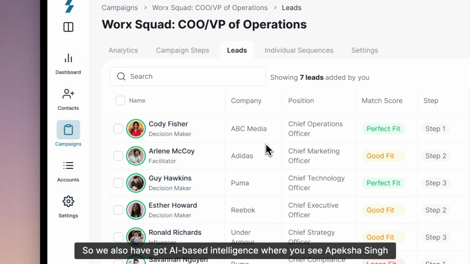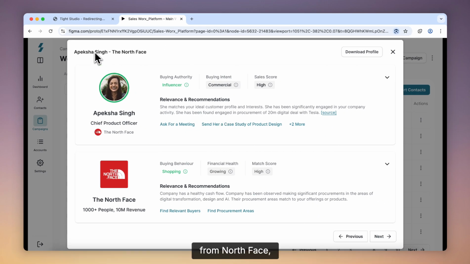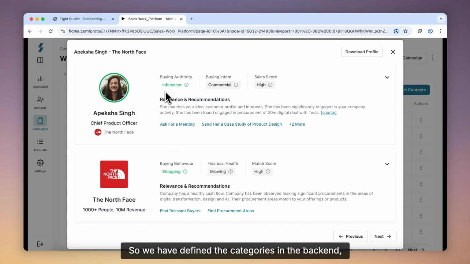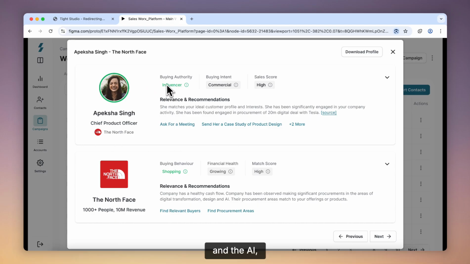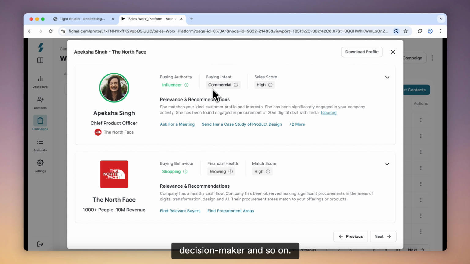So we also have got AI based intelligence, where you see a picture seen from North Face, so it pulls up the buying authority. Buying authority shows whether she is an influencer or she is a decision maker, and so on. So we have defined the categories in the backend, and the AI pulls up the profile from various sources including LinkedIn and others, and we have defined whether the person is an influencer or a decision maker, and so on. Then the buying intent could be commercial, could be informative.